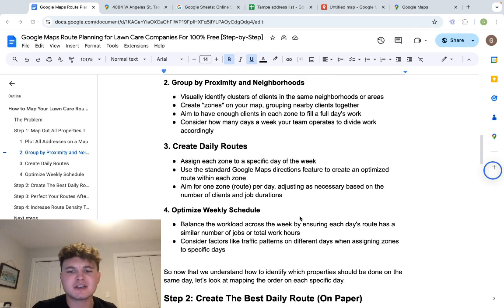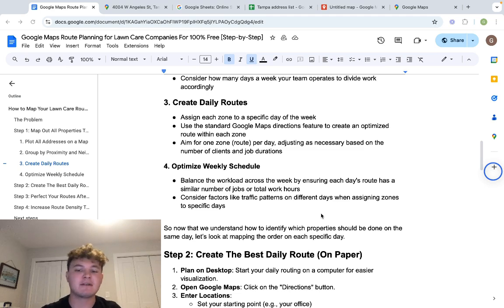And you want to make sure you're adjusting continuously as necessary based on the number of clients and the job duration. So obviously none of this is set in stone. You guys are all in unique situations. Obviously you want to account for factors like traffic patterns on different days when assigning zones to specific days.